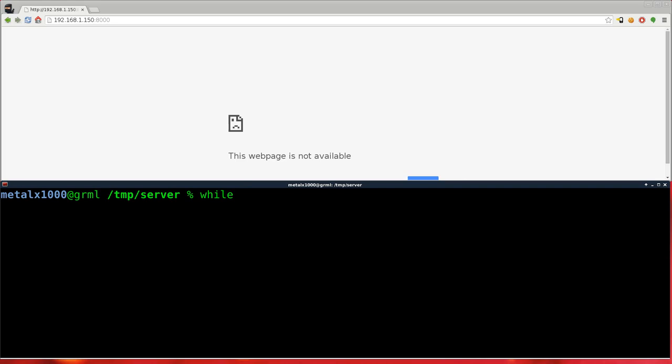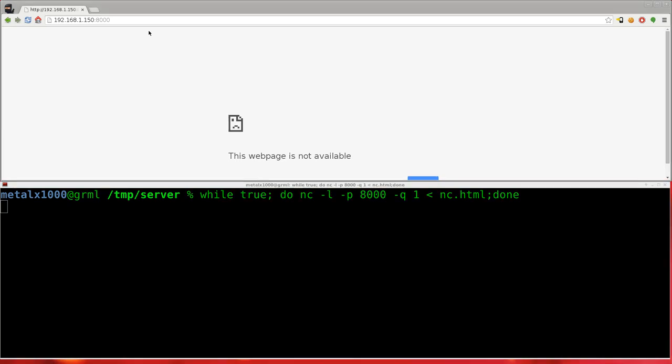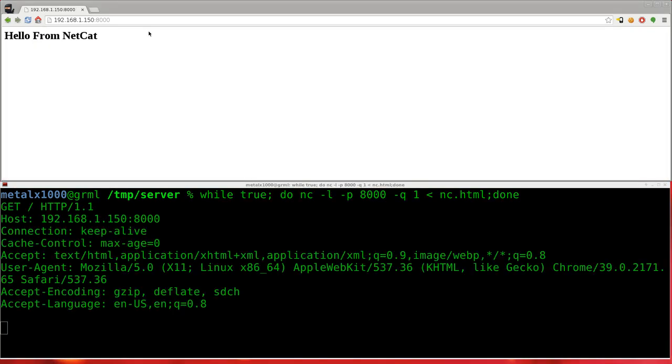We're going to say while true. So we're just going to create a while loop in our shell here. Do, and then we'll say netcat dash L for listen, dash P for port, 8000 in this case, dash Q1, and we'll pipe in our nc.html file, and we'll say done. We're going to run that, and up here I'll hit F5, and as you can see it says hello from netcat.